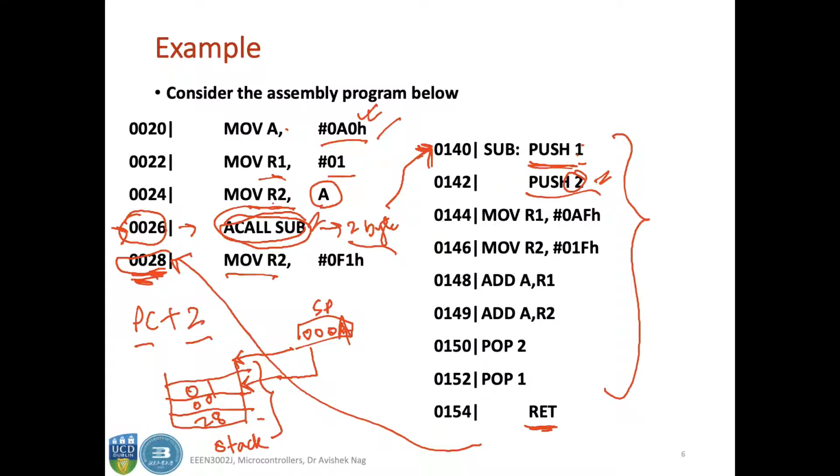So if you have 2 pushes, the 2 pops will clear these 2 contents out of the stack. Okay, and the stack pointer will locate to this address, and when you are returning back, you know that these 2 make the address of the line where you want to return.